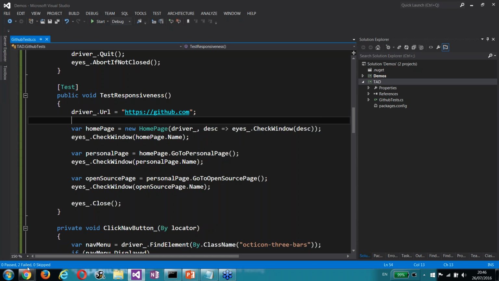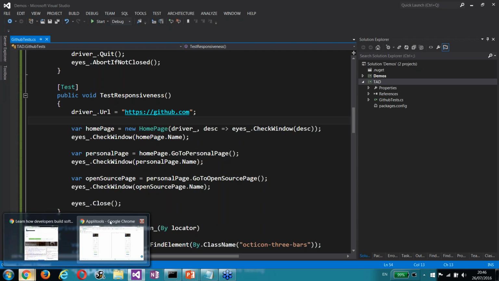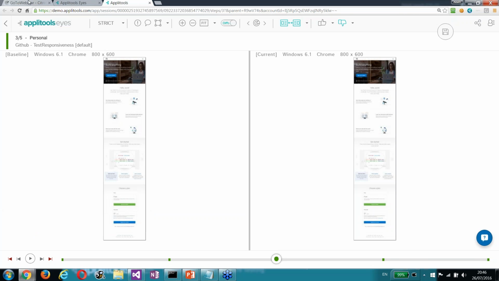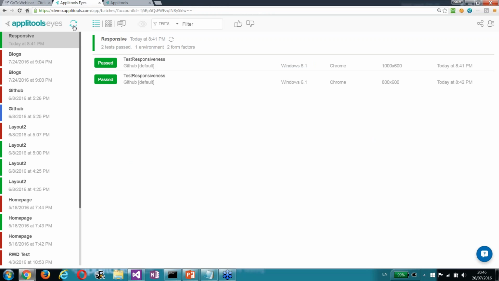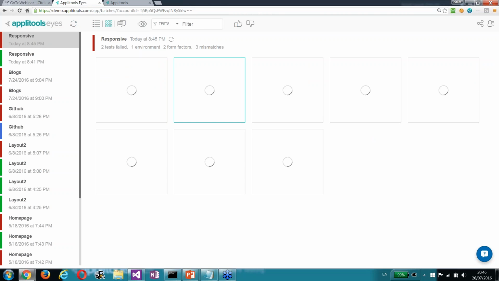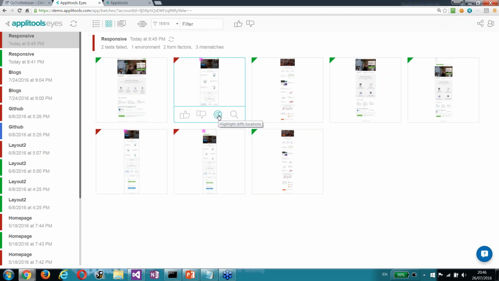And we're done, and both tests have failed as we expected. If we look at our dashboard, you can see that we have a new run of the responsive fetch. It has 2 tests that have failed. And if we look at the thumbprints of those pages, we can see that for the 2 occurrences of the personal page, we have a difference here at the top.